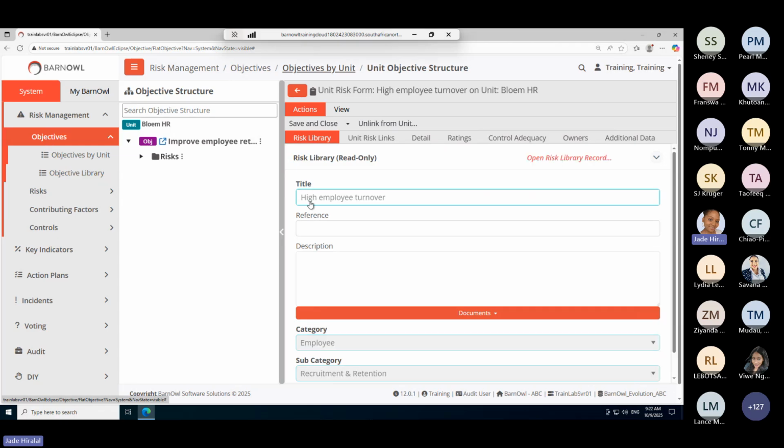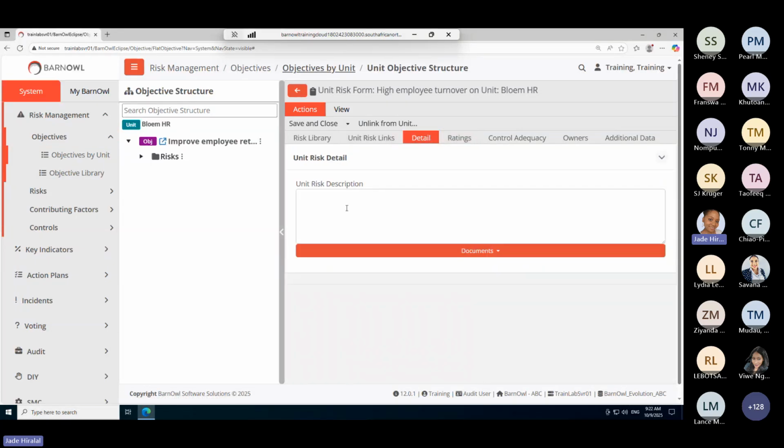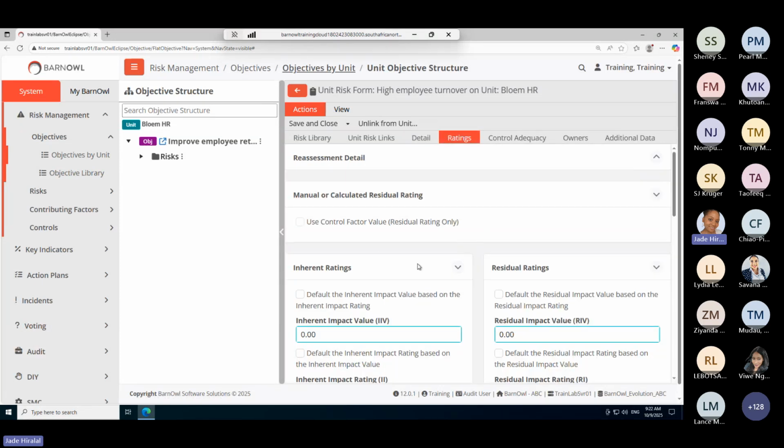Okay, once again, my library form is grayed out, but I could open it if I'd like to. I will then edit my other tabs where I need to provide information. So here is my unit risk description. I could also provide ratings over here on my risk register.